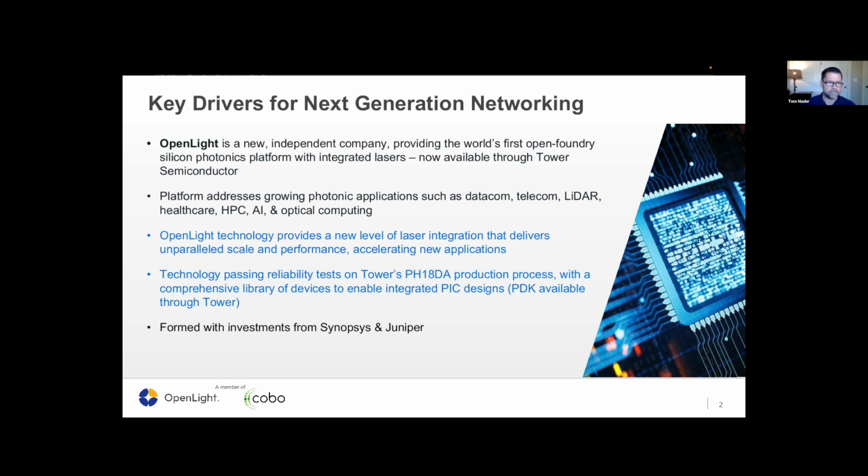So on technology, we passed the reliability tests. We're ready to go on Tower. And so Tower is offering MPWs. We've already taped out the first one. There's another one going out later this fall. And finally, OpenLight was formed with investments from Synopsys and Juniper. So we were previously part of Juniper. I was part of the CTO organization, reporting to the CTO. Now we are an independent company, majority owned by Synopsys, minority owned by Juniper.